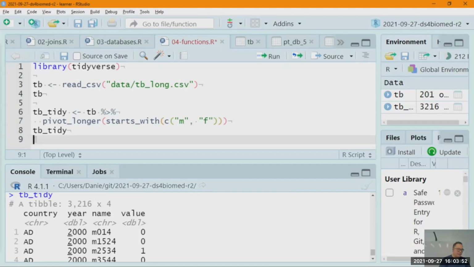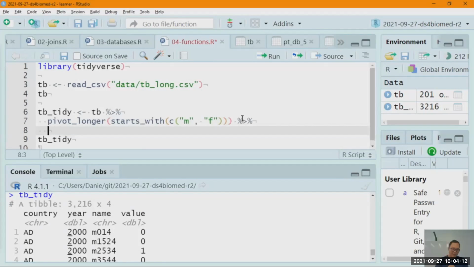So now the next thing I want to do is take this name column and split it down the first character. So the first character is going to be gender and the rest of the values is going to be age group. So I'm going to take that data set and pass it into a function called separate.